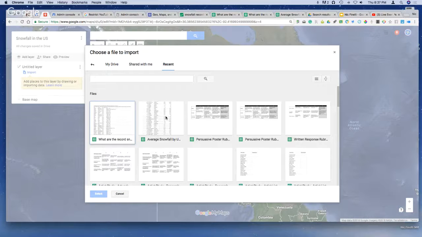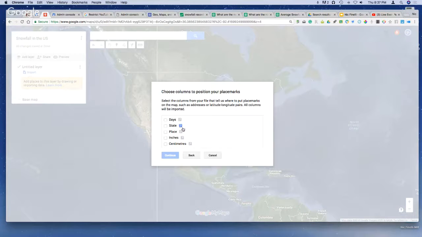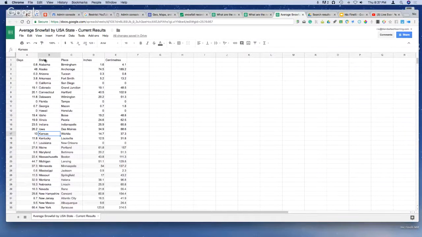because I just added it. And I'll do average snowfall by the US. So there's my Google Sheet for that. Now it's going to fetch the document and look at it and analyze the data, and it realizes that I have these columns here. So let me look back at the average snowfall and see how I have days, state, place, inches, and centimeters.